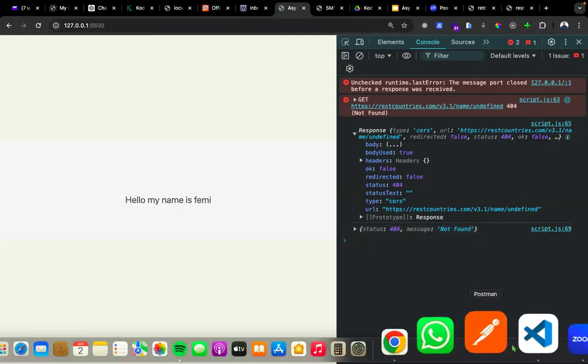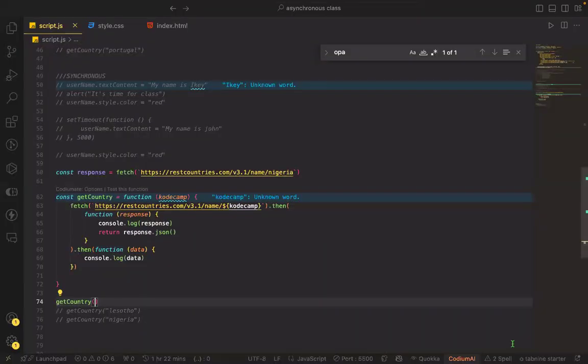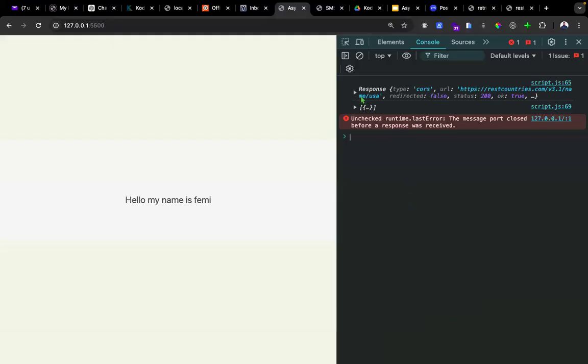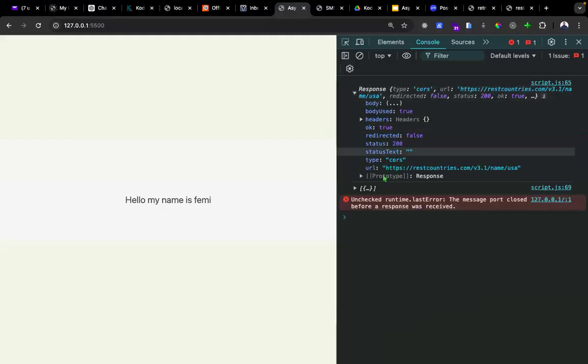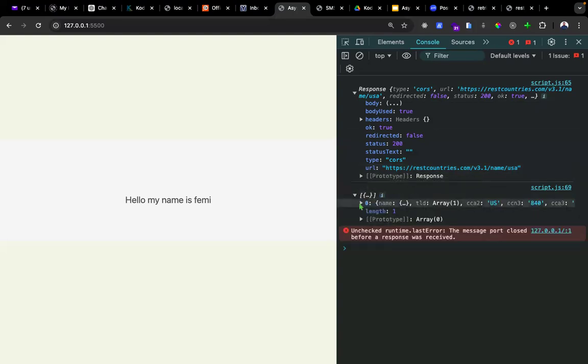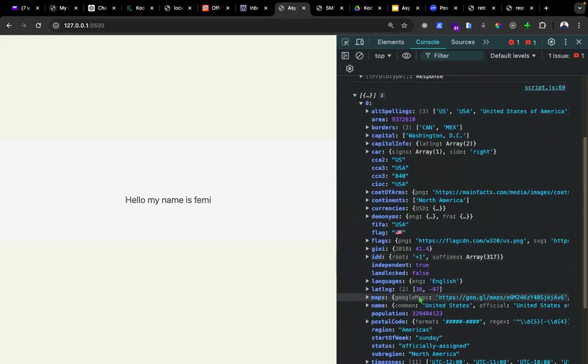So by the time we pass in a country, which country do I want to put? USA. Let me just put USA and check it out. By the time I put USA, you can see the URL actually changed. It is now https://restcountries.com/v3.1/name/USA. And when we check the response we have from there, it gives us details about USA.